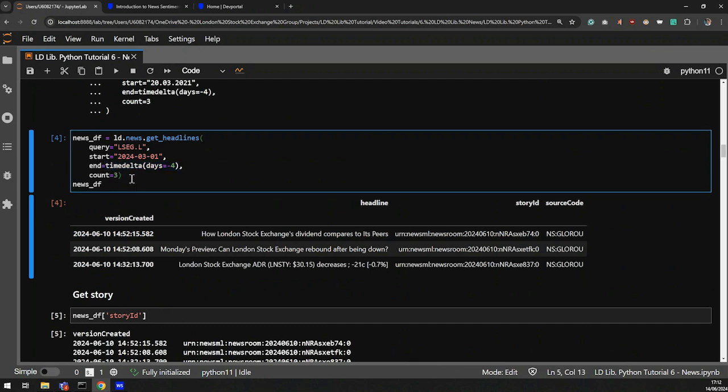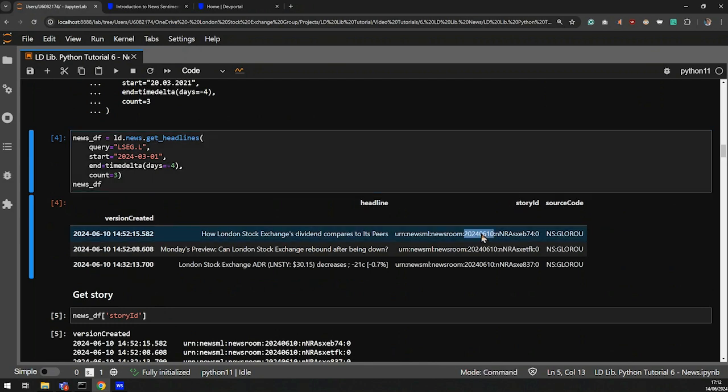Here we're only just going to collect the first 3 just as a showcase. I'm just showing very quickly what can come out of it. And as you can see here, that's what comes out. We've got our headline, we've got our story ID and our source code. Now, what's the story ID? What's this any use for?